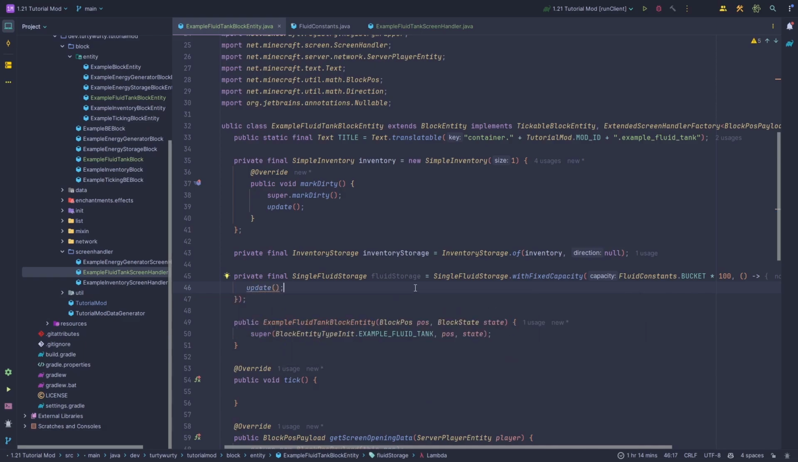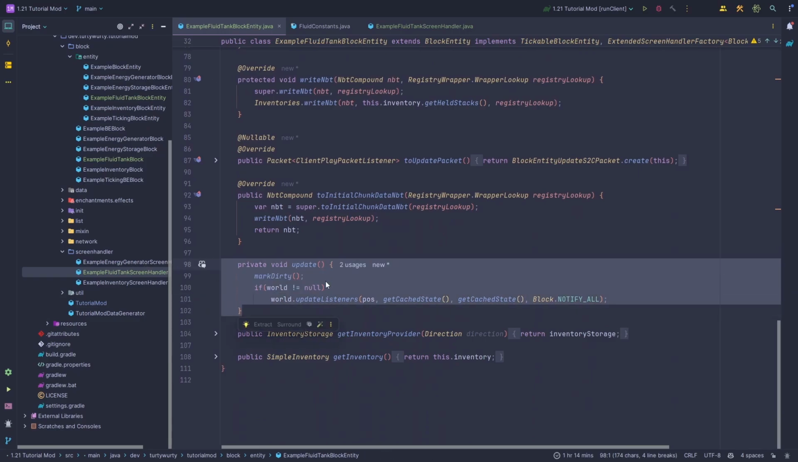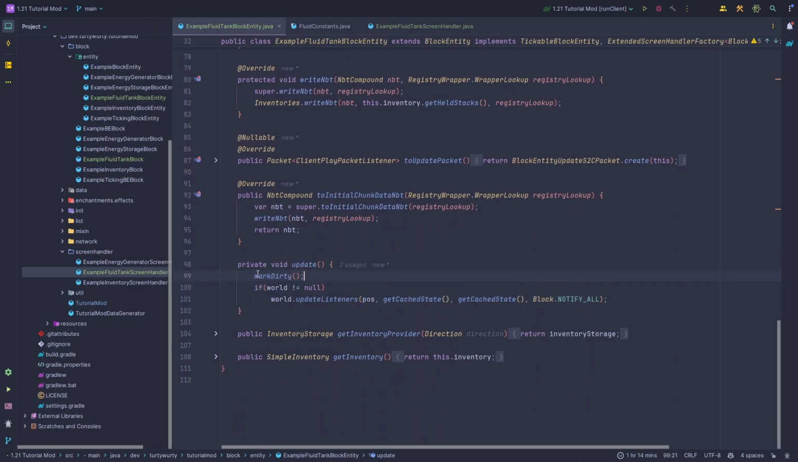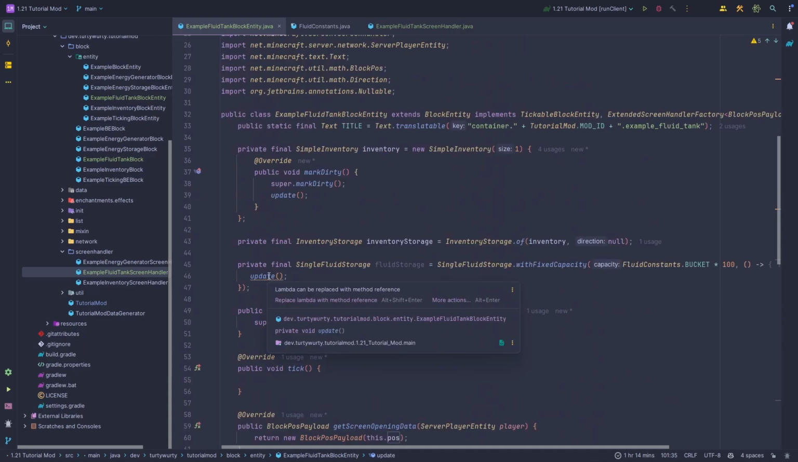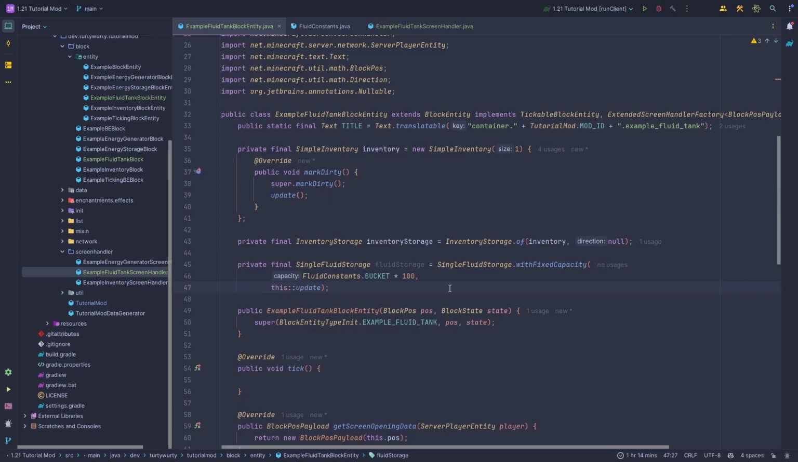And I've just gone ahead and actually copied this from the previous tutorials. You can see the update method here. We just mark dirty, and then if the world is not null, then we update any listeners of this position. Okay, and you'll see that can be a method reference. So we'll just change it to a method reference. It will then be this::update. Okay, perfect. So that actually simplifies that code a lot more than I thought it would.